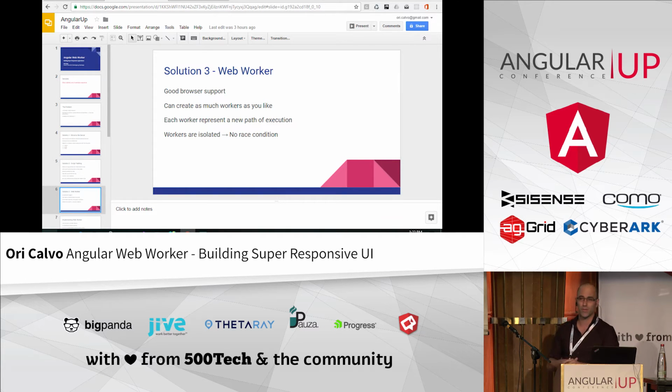One of the benefits of using web workers is that workers are isolated. That means that there is no race condition. We cannot share data between different workers, so there is no need to protect the data. There is no need to use any kind of synchronization mechanism like mutex, semaphore, and so on. Integrating a web worker into an existing application is quite easy. Let's try to do that.